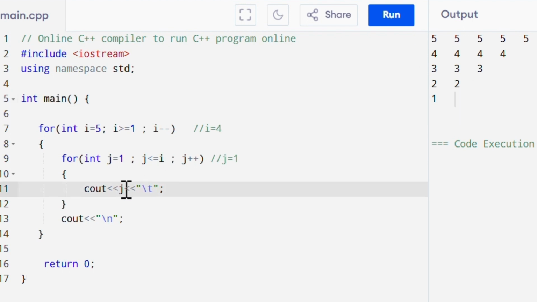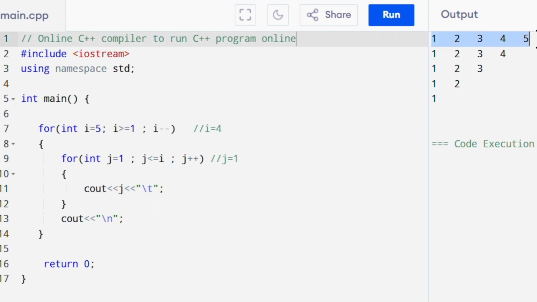If I print J, the value of J, I will get 1, 2, 3, 4, 5, 1, 2, 3, 4, 1, 2, 3. Why am I getting this? Because in the previous code, I was 1, so only one value was printed in the first line. But here I was 5, so I am getting 5 values in the first line, and at last I becomes 1, so in the last line I am getting 1. Here I have printed the value of J.